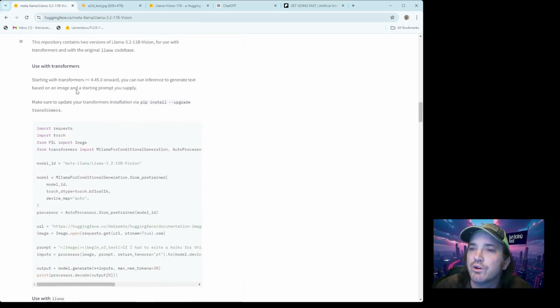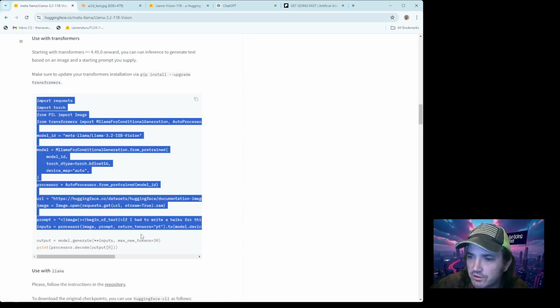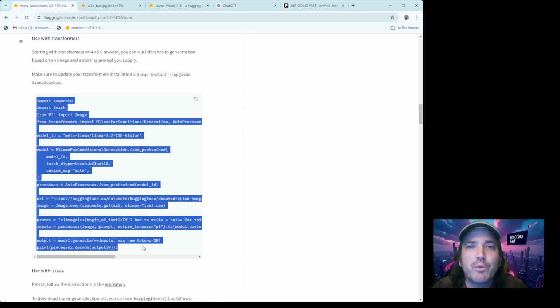What we're going to do is get down here where it says use with transformers, okay? So transformers is how we're going to access it through Hugging Face. Now it's going to give us a few steps that we have to do. We're going to copy this here and run it, but before we can run it, it's going to ask us to log in. So I'm going to have to show you how to get your tokens.